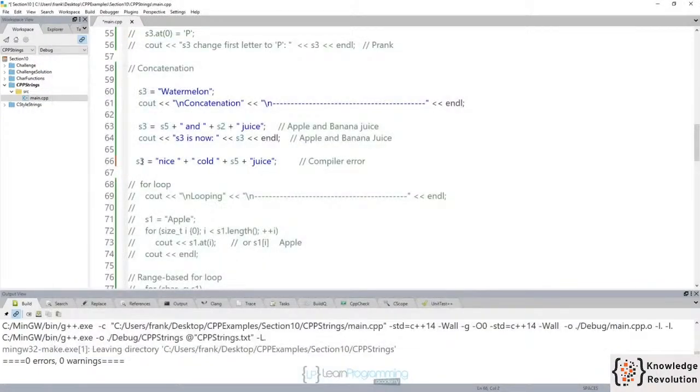If you try something like this, you're going to get a compiler error. The problem here is that we've got a C style string literal and another C style string literal and the plus operator. C style strings don't work with the plus operator. If you wanted to do something like this, you would have to use strcat and concatenate them together.